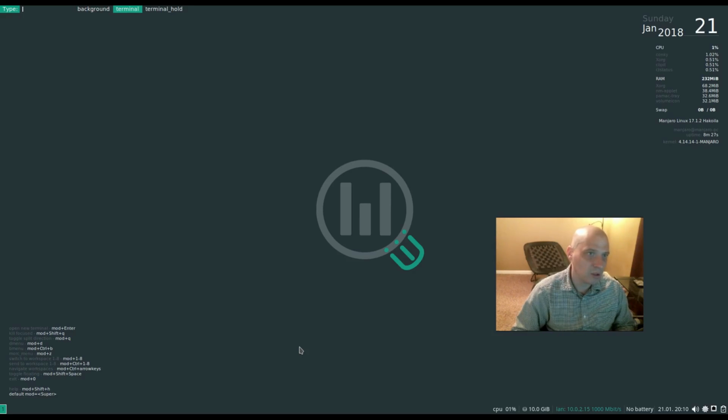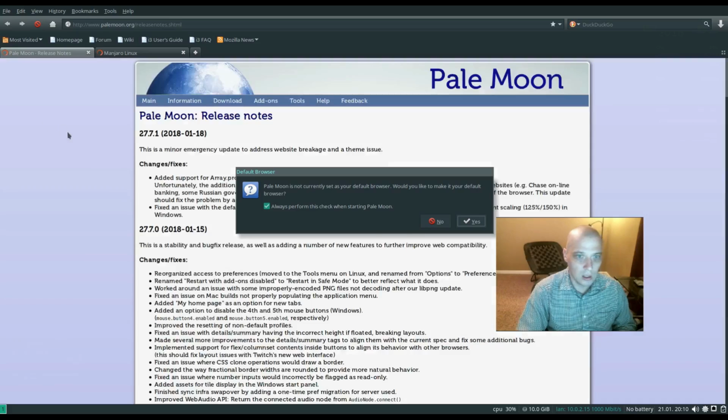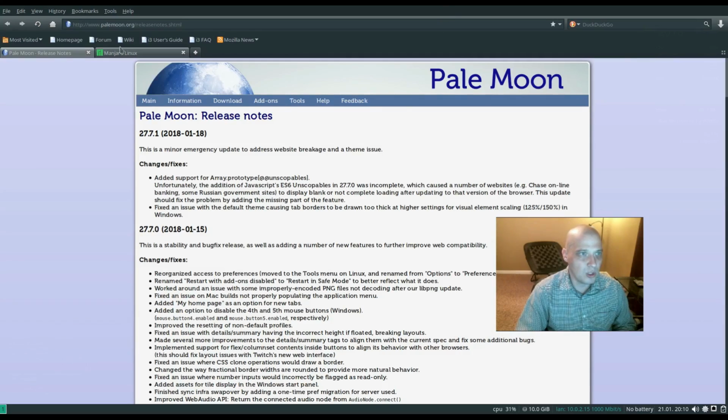Type, background, terminal. That's interesting. Yeah, that didn't do anything. Oh, that did launch a browser. Okay, Pale Moon. Well, at least we figured out what browser we're using. This is the Pale Moon browser.